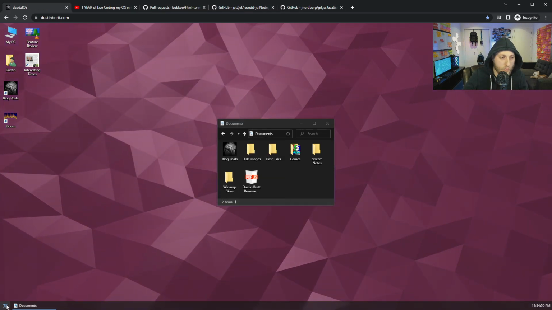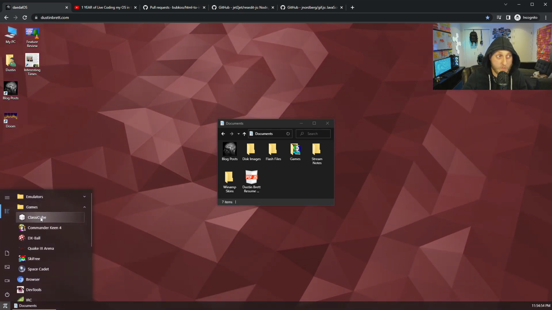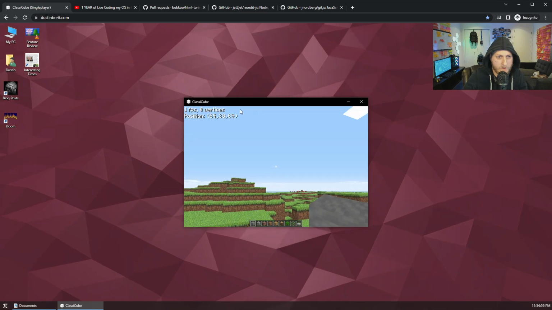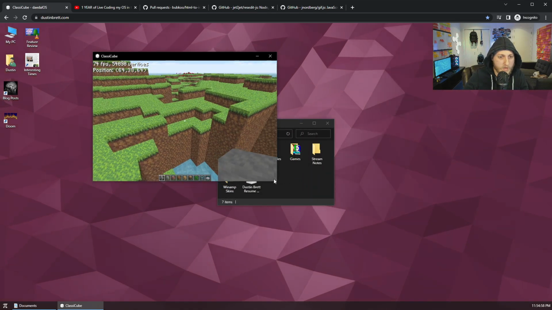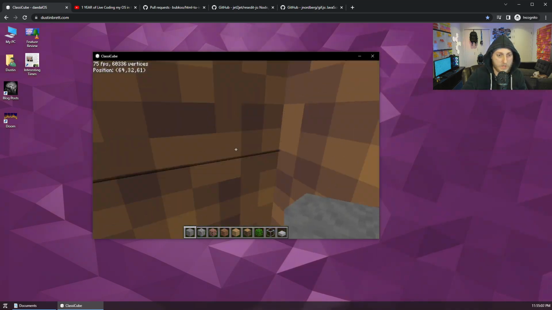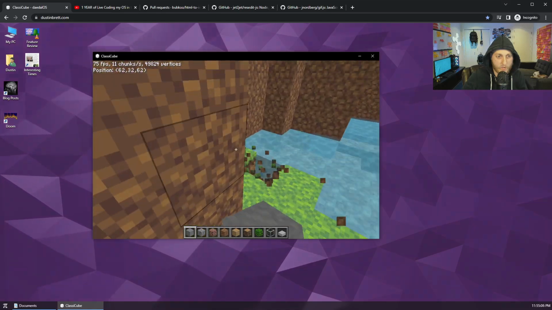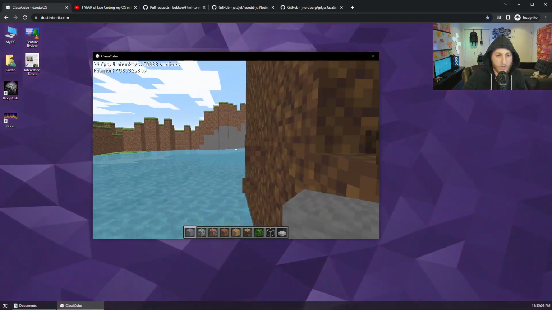I've also added some cool ports that people have made. One of them is a Minecraft port. Is this the ClassiCube one? This is kind of a cool one here. If you know Minecraft, I know it a little bit. It was a little bit before my time, but it's kind of a cool one.